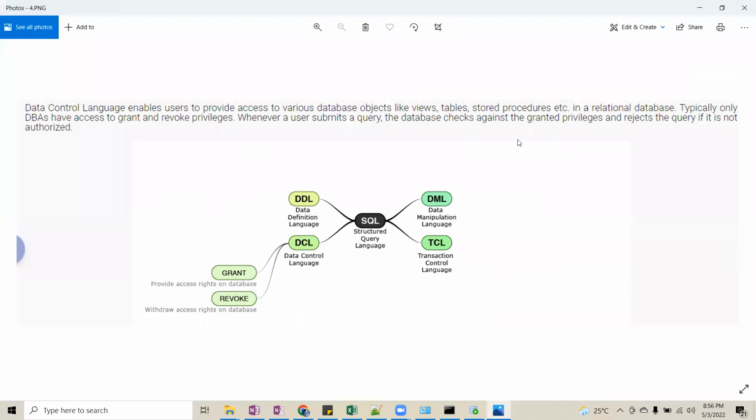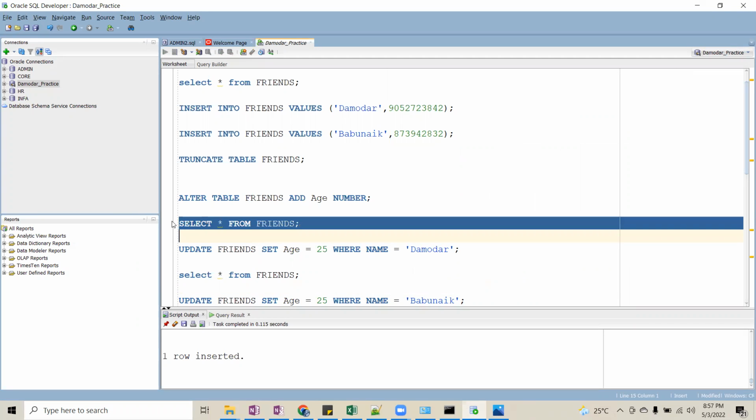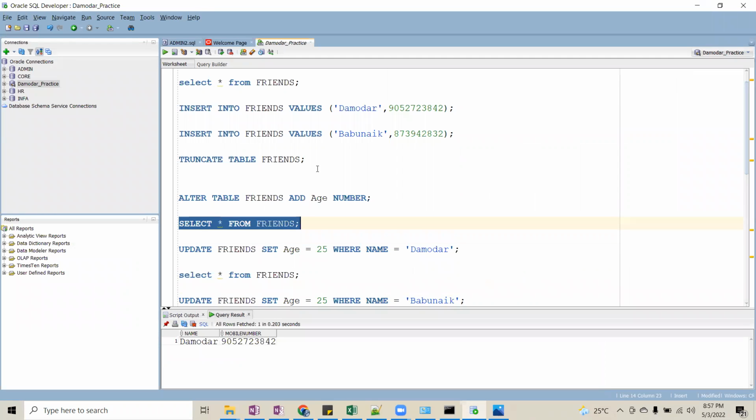Okay, I think you have understood this. So this is about the data control language. The next one is the transaction control language. What is transaction control language? You see, I was explaining this. Since I inserted values, I may do SELECT * FROM friends, and you have these rows.